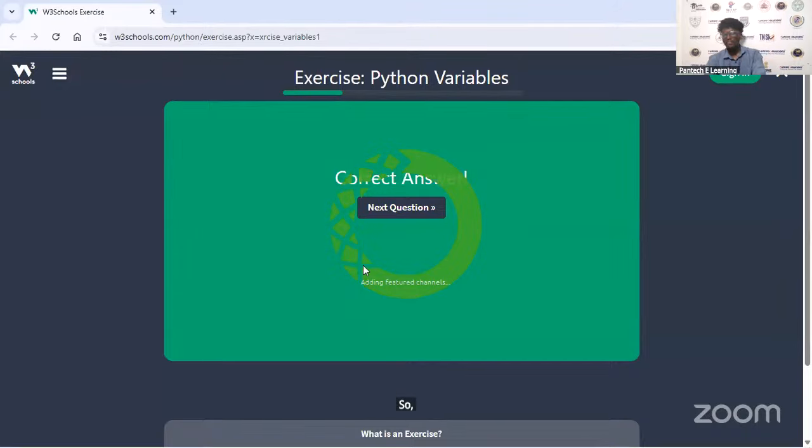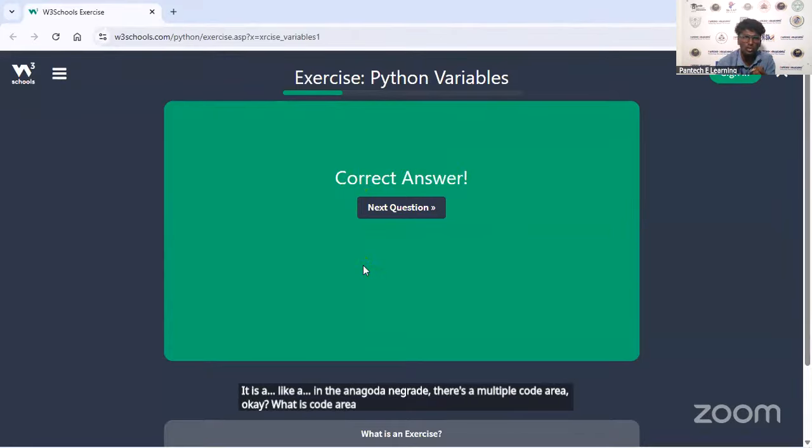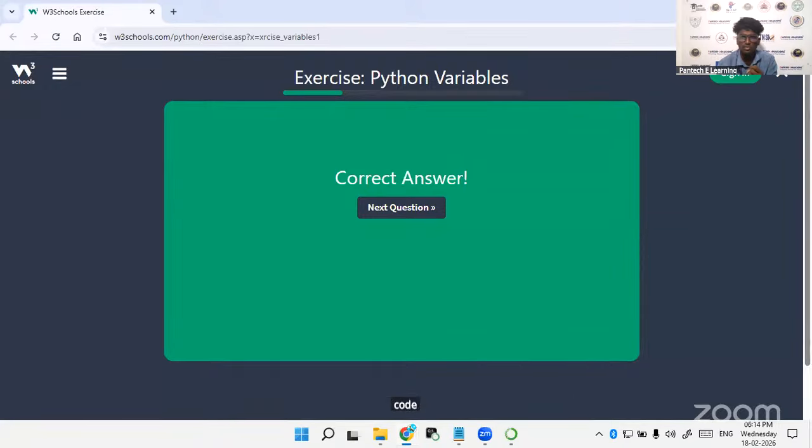So Anaconda Navigator has multiple code editors. What is a code editor? Basically, Visual Studio Code, right? Everyone knows Visual Studio Code. That is one of the code editors, and Jupyter Notebook is one too.